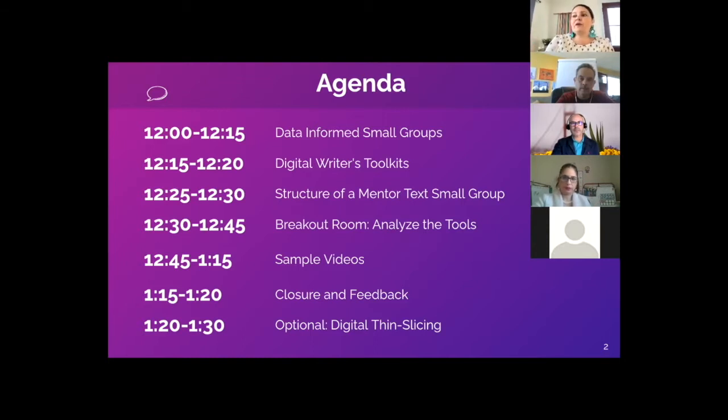And then we will have a little bit of time in a breakout room for you guys to analyze the tools. Then we're going to watch 2 sample videos. And I hope that you guys don't get bored during those because they are 2 full small groups. One is in an upper grade and one is in a lower grade. So you can see sort of what this looks like. And then we will have our feedback, our closure, and our survey time.